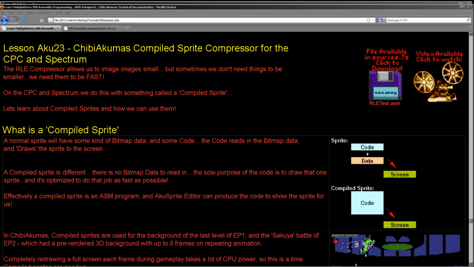This is going to be a bit like the last time where we looked at the RLE encoder. This time we're going to look at compiled sprites. So even if you're not really interested in ChibiAkumas, if you've not heard of compiled sprites and you want to learn more about them, I think this is going to be quite interesting to you.